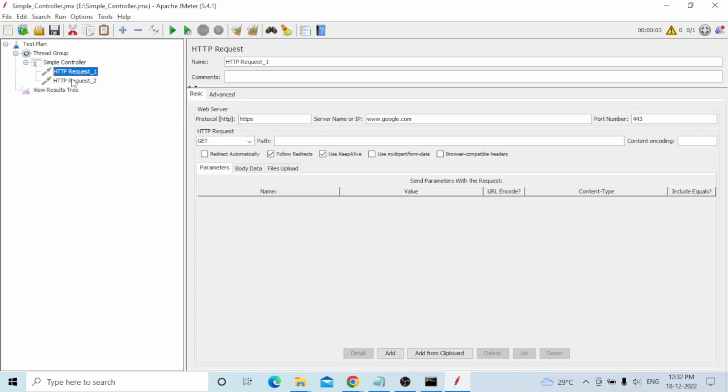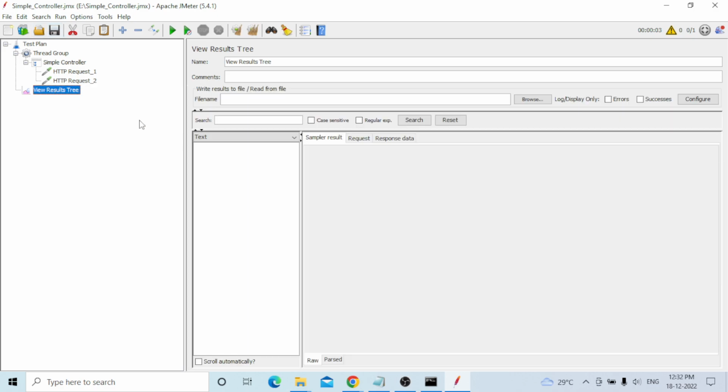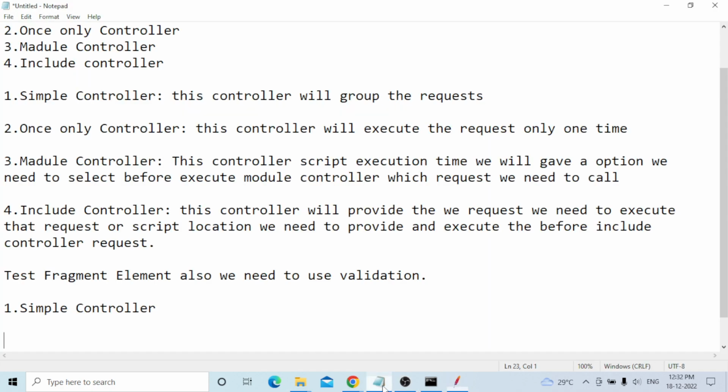Now you have two requests, right? Before, we executed them one way; the same way we execute them under the simple controller also. You need to see this one. Two times you need to execute this. This is the group of requests. Under the simple controller, you are able to make it work. Okay, this is the first one.